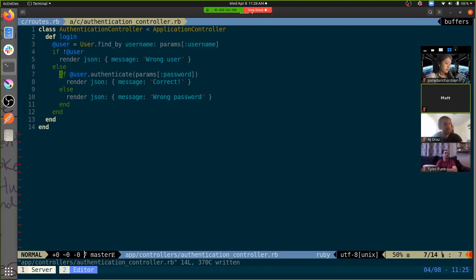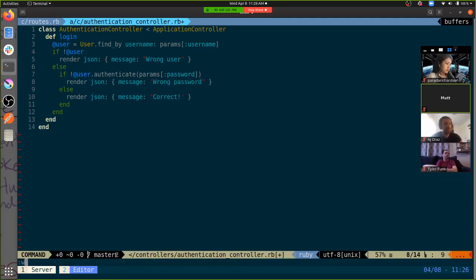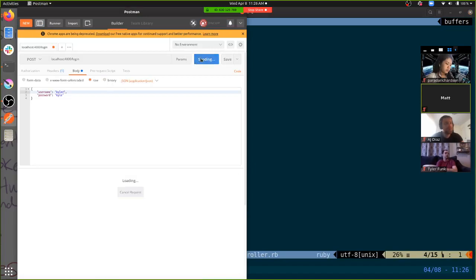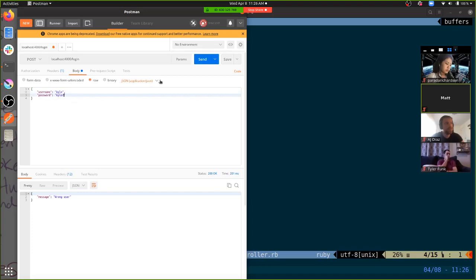And so we could do something like if not there also. So we've got wrong thing, oops, flip these around. Wrong thing, right thing. If there's nothing else that makes sense, that's not a bad way to do it. So we end up with wrong user. Okay, what if the user's right, password's wrong? Wrong password. Cool. What if they're both right? Correct.